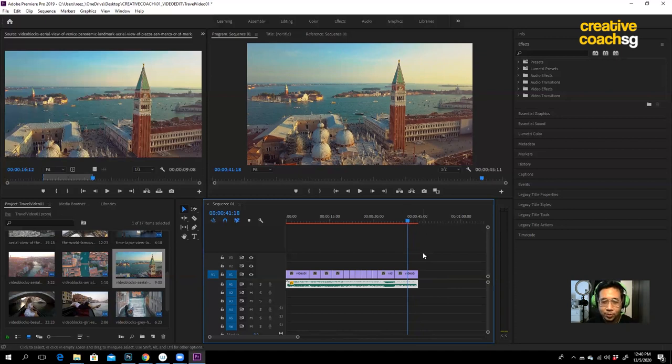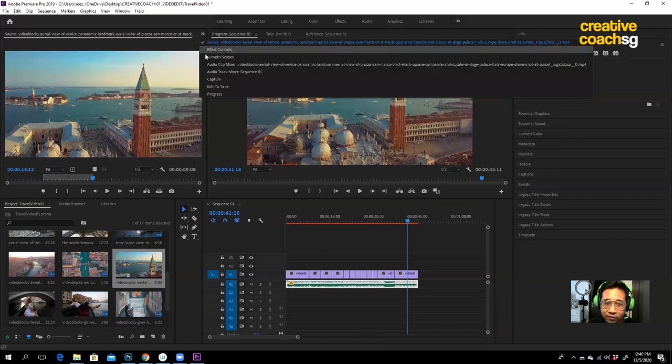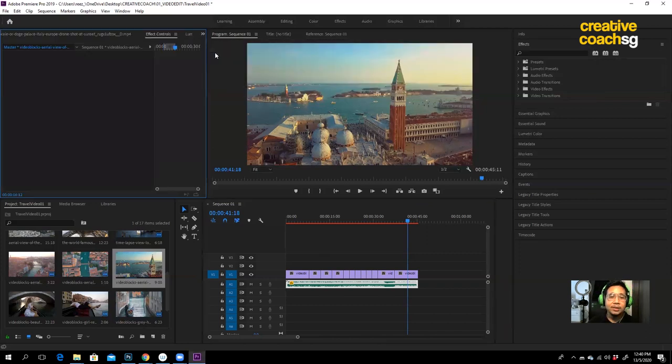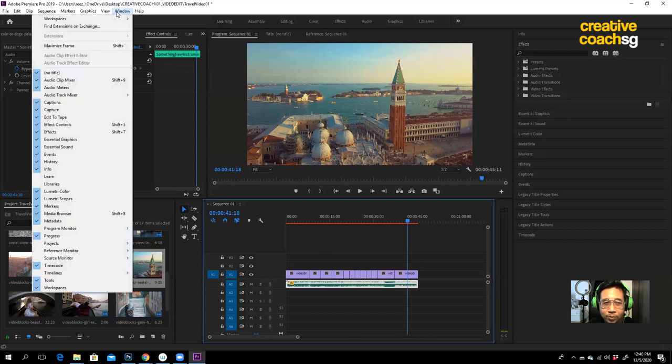So what I'm going to do next is to make the song slowly fade out. In order for you to do that, you just need to click on the audio track here, and on the left toolbar, click on this small triangle button, and you can find effects control. Once you click on the effects control, you should be able to see the audio options here. And if you can't find this effects control window, you can go to Window and Effects Control.